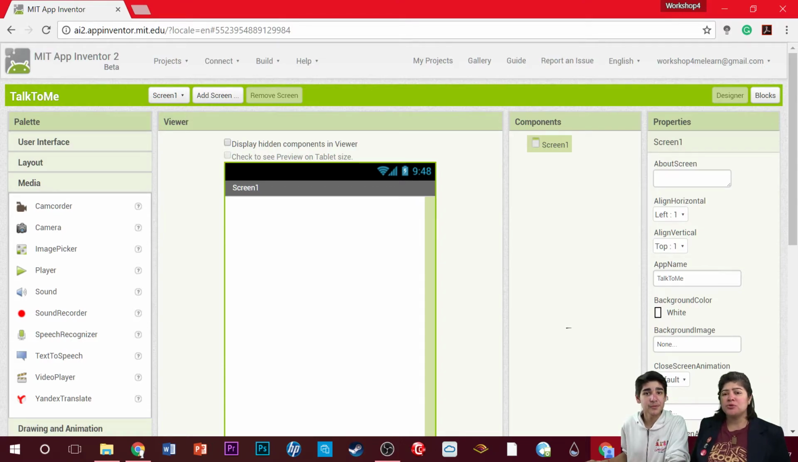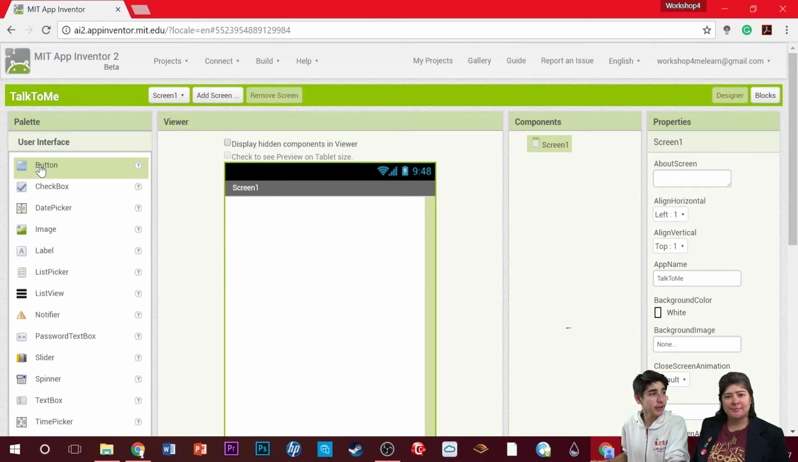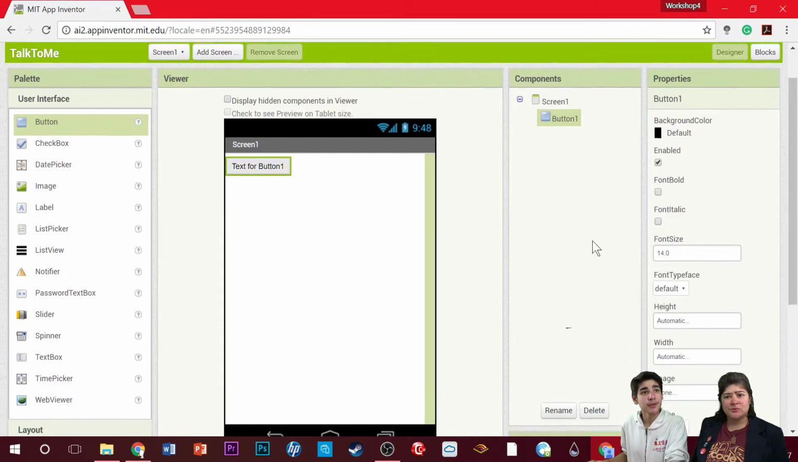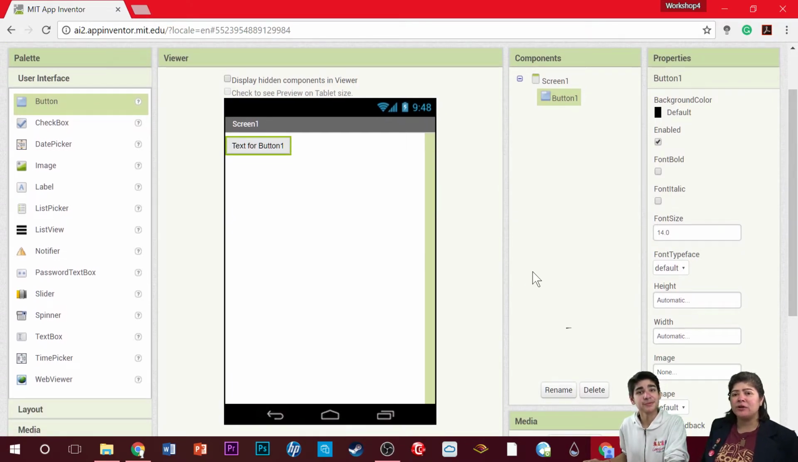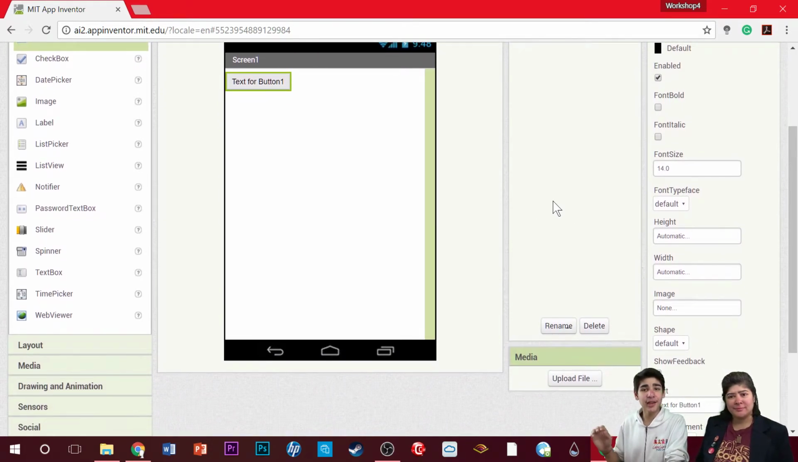So to begin with, to create our app called Talk to Me, we want to pick up a button and drop it on the screen. So Leo, where are you going to get a button from? So we're going to navigate over onto the palette, and under user interface, we will see the button. Click and drag and drop it onto your viewer and let go. So this is fairly simple. It's just drag and drop, no programming knowledge required. You pick what you need and drop it on the screen, and it will look exactly like that.